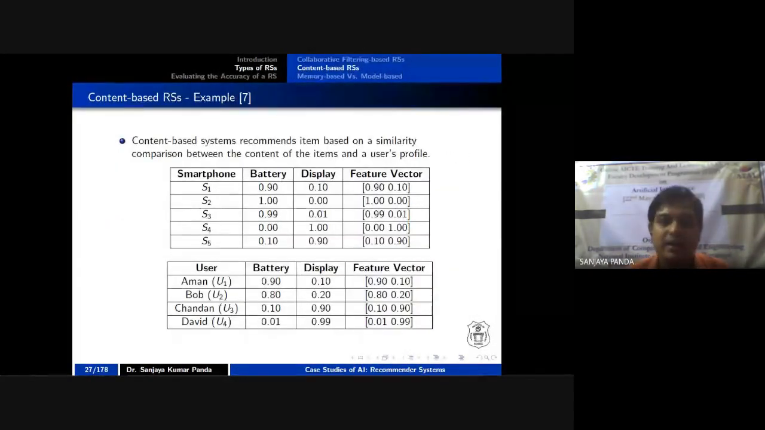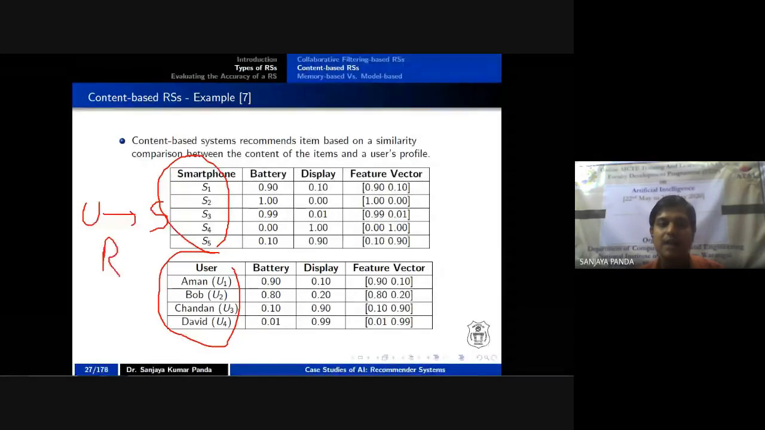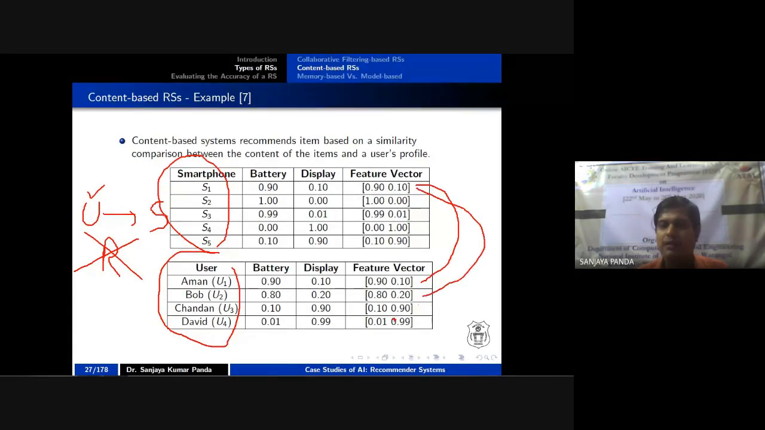Coming to the content-based system, what is there in the content-based system? You have user profile, you have item profile, you know the set of users, you know the set of items, but you do not know the mapping of U to S. That is nothing but your rating matrix R. You have seen the rating matrix in the collaborative system. That rating matrix is not available here, but you know the user profile and your item profile, the smartphone profile. As you know these things, you will simply multiply this one with this one, right?